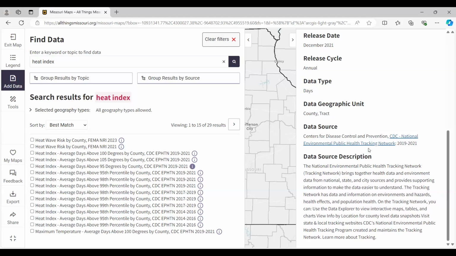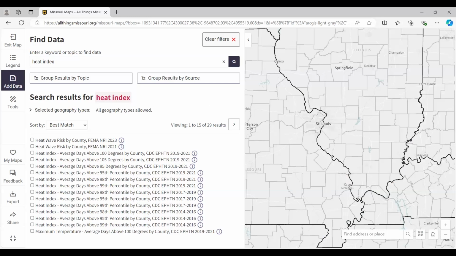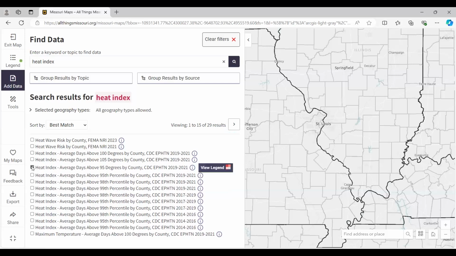We also have a link. So if you want to dig deeper on your own and go to the CDC website, you can access it from this pane. If I want to collapse this data pane, I can go to the top left here and click this little caret-shaped tab that will collapse that. I can now go and check the box next to my data layer, and that will add it to the map.